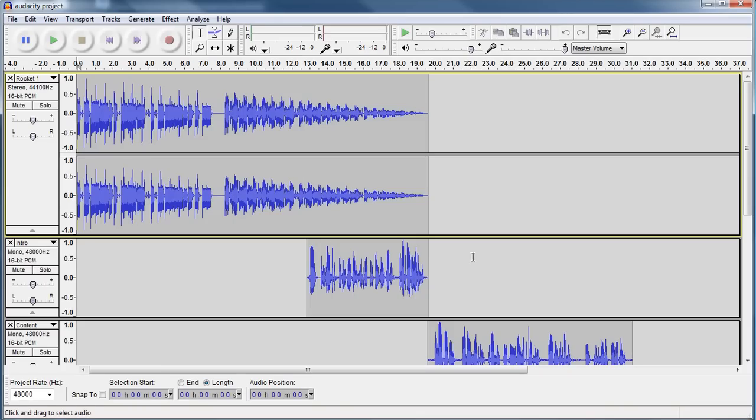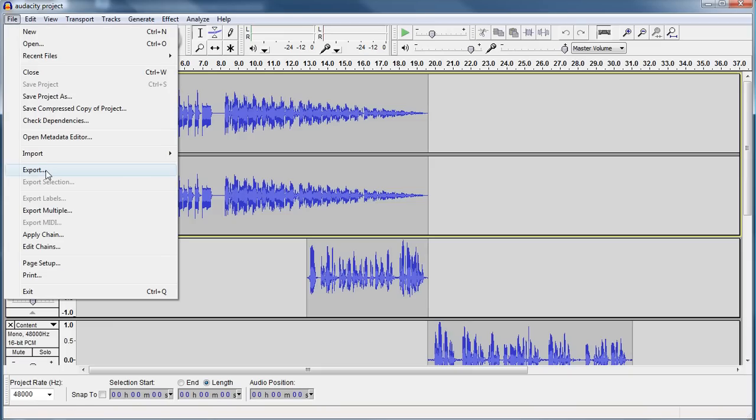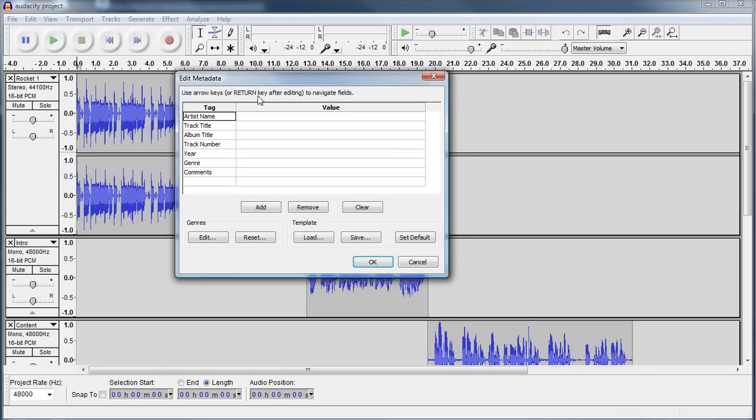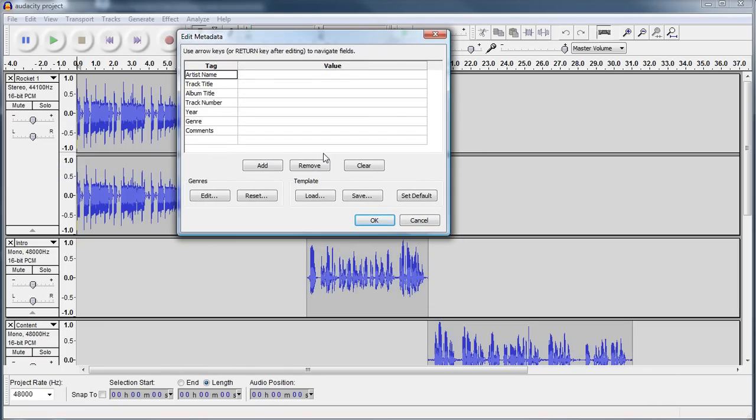So what I'm going to do here is export this project as an MP3 file. I'm going to go File, Export. And the great thing about this now in Audacity, in recent versions, is that when you export as an MP3, it allows you to put in what we call metadata. This is very important, and I'll do a session on this later on to provide some more information. It's basically the way that iTunes, for example, reads this information.